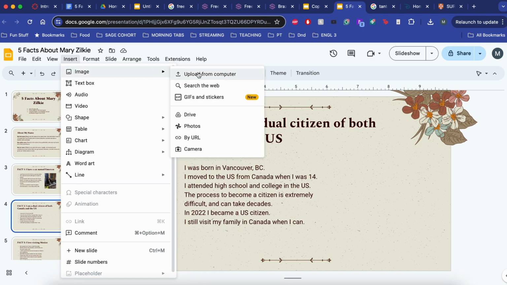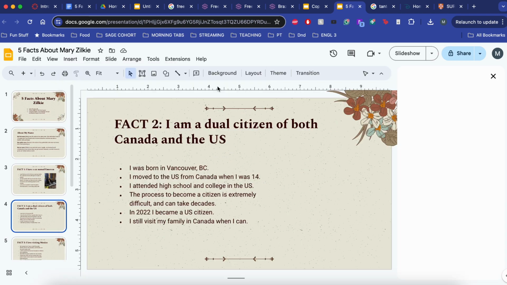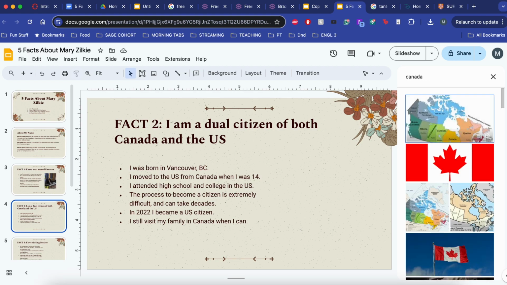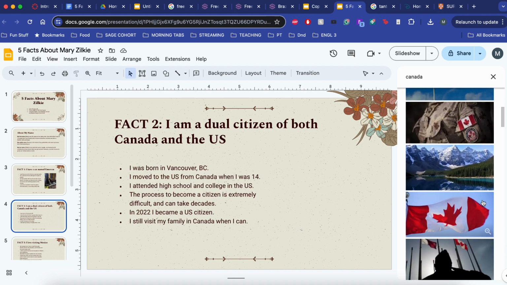So if you've got an image already, either a personal image or just something you found on the internet that you downloaded, you can get that here. You can search the web for just images, or you can use GIFs and stickers, which is kind of fun. So I'm just going to search the web, since I'm just going to look for like a Canada image, see what pops up. So yeah, flags, maps.